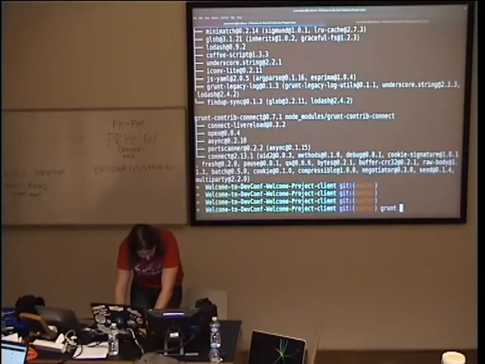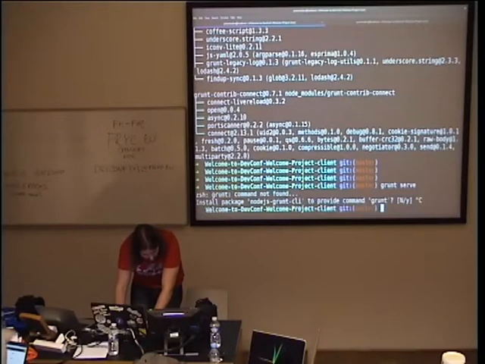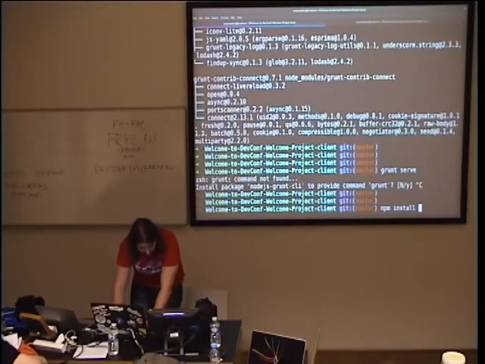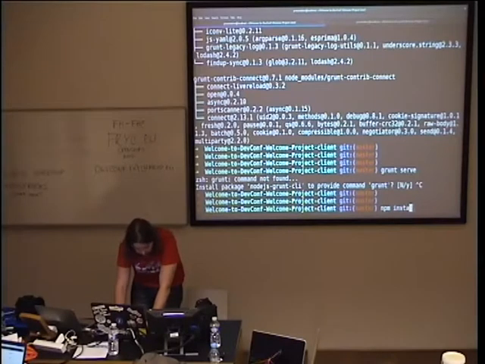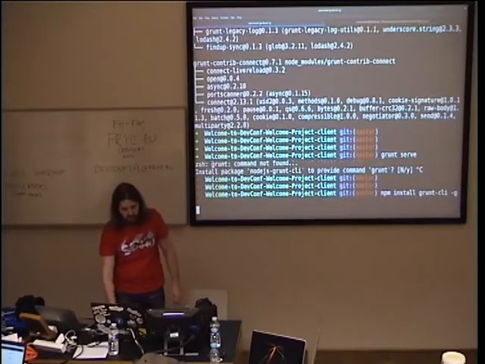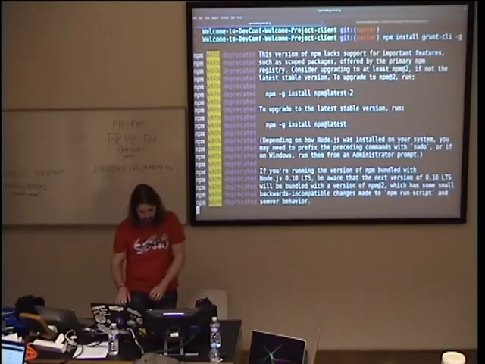And once installed, we can do grunt serve. In order to run the compile process for this client application, we will have to have grunt CLI installed, which is another global package. You don't have to follow this.